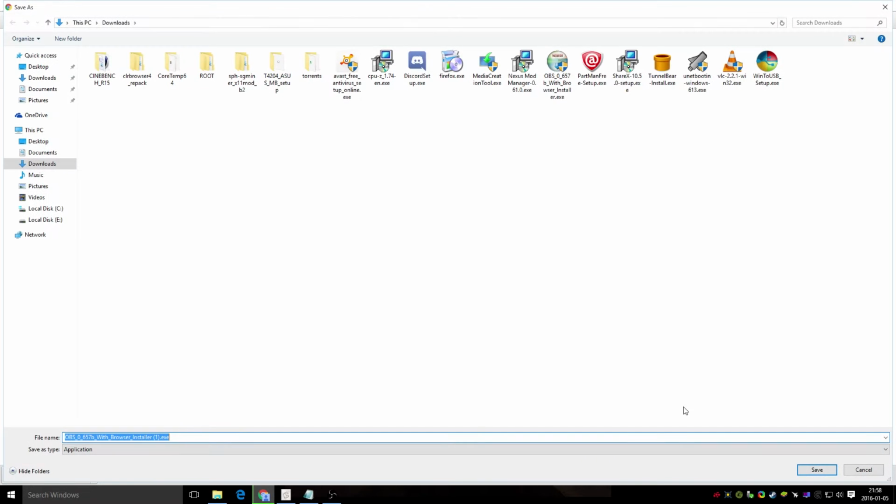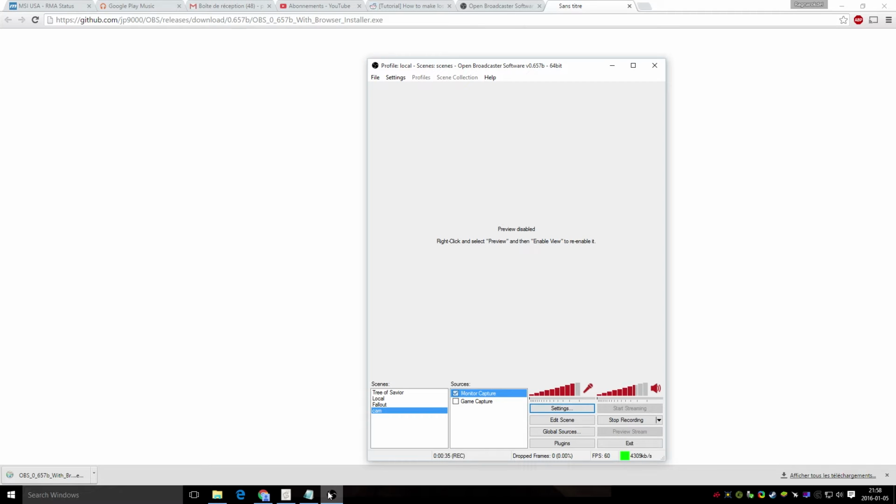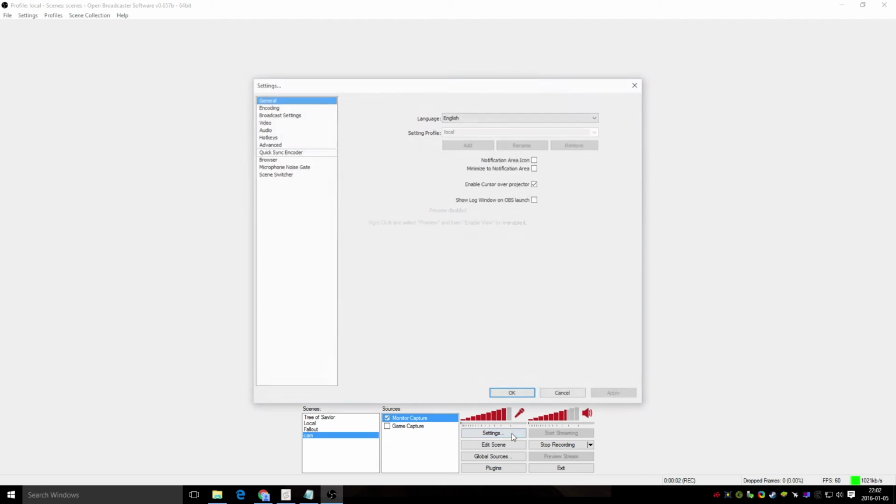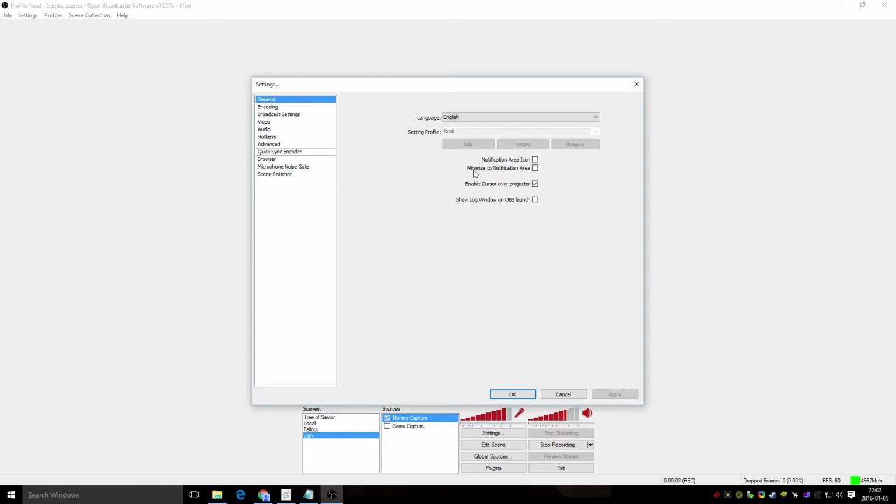OBS is a free application useful to record locally or stream your games with a lot of plugins. For example, Twitch Alerts, which notifies you when someone follows, donates, or subscribes to your channel. Once you have installed OBS, if you also plan on streaming, you'll need different settings. So go ahead and make a different profile.